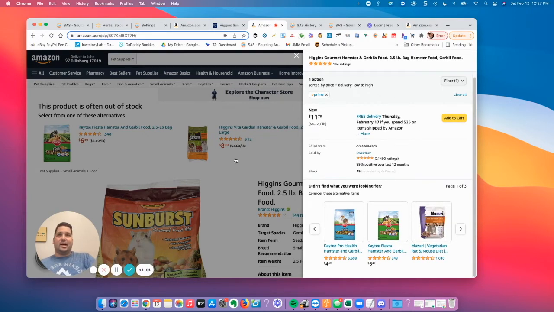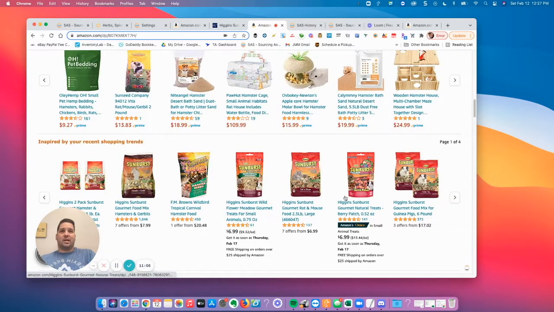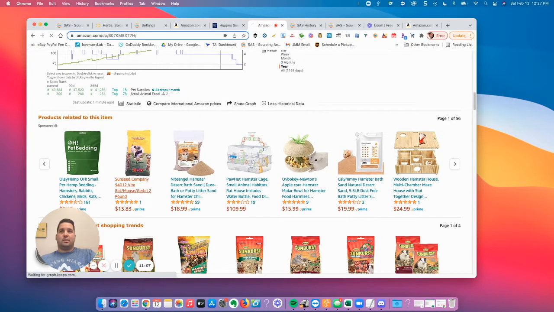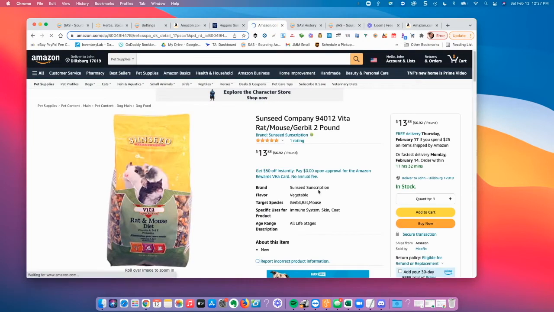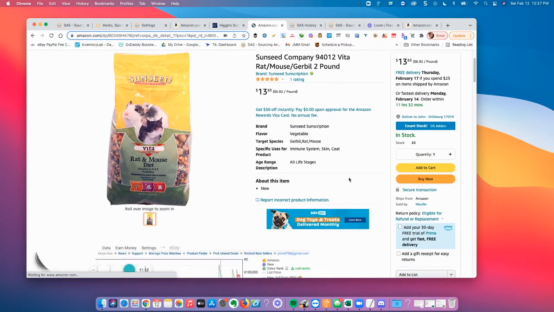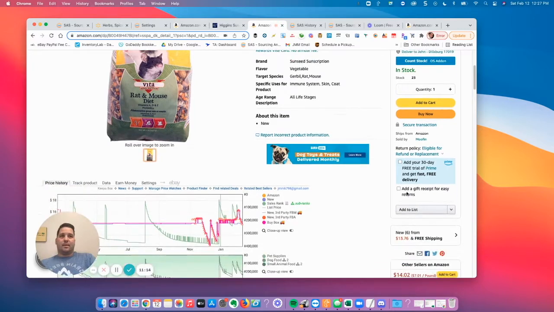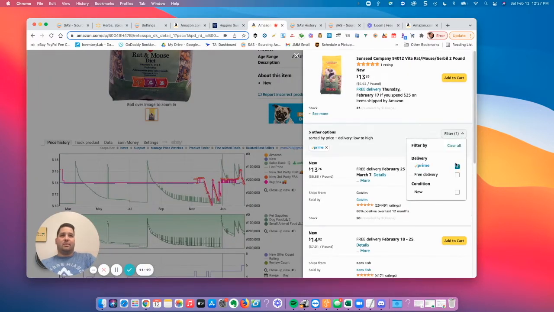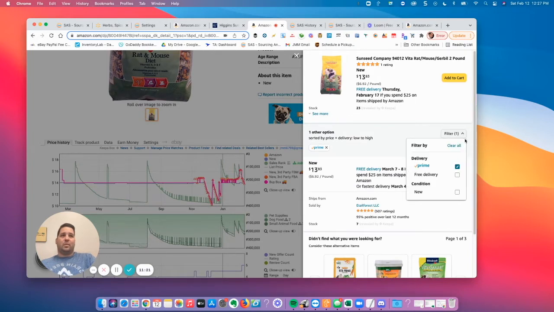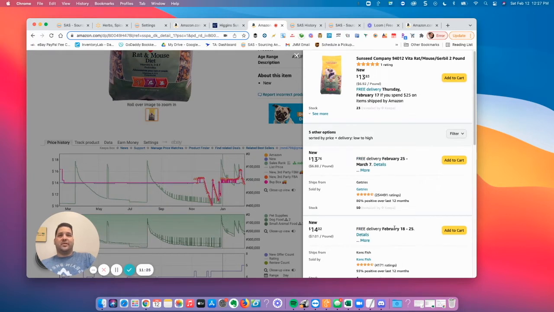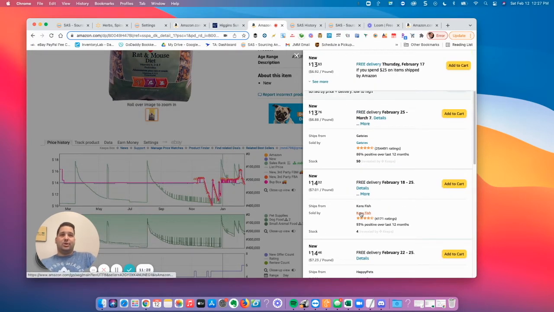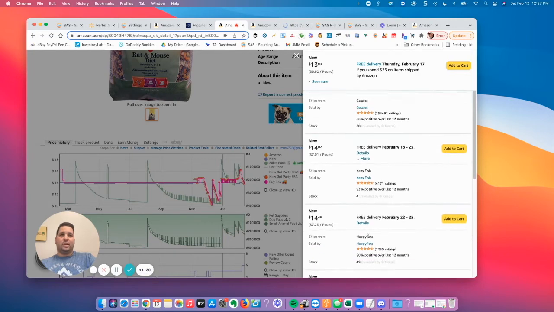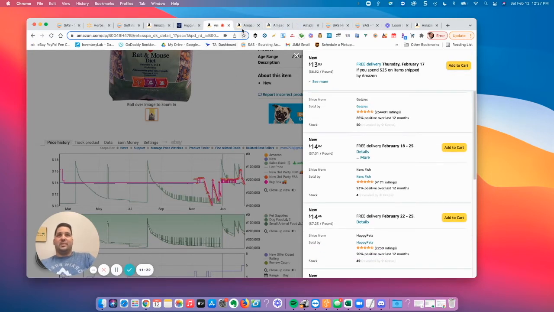Actually, let me pull up another one. This way you can get a better example here. Let's see. All right, okay, so there's 6 people that are selling this. I like to select prime, but a lot of people are not selling prime. So these are going to be all merchant fulfilled sellers. What I like to do is open these in a new window. These are going to be the people's storefronts.